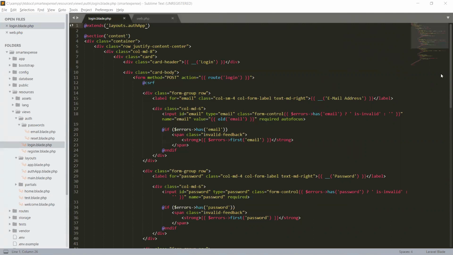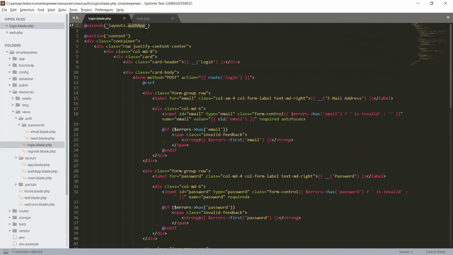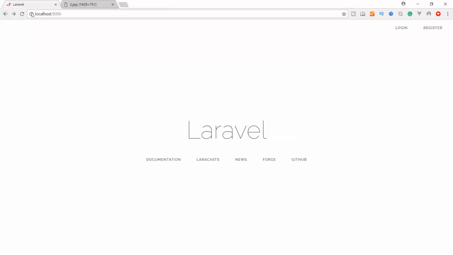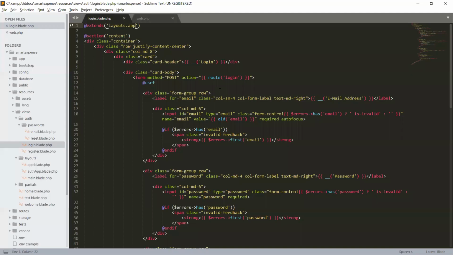So we have our login form. Let me change it back to app, and we can see what fields are in our login form. So login, and we have login and registration, the dialog box. Okay, we need content under section content, a container, and a row justify content center.